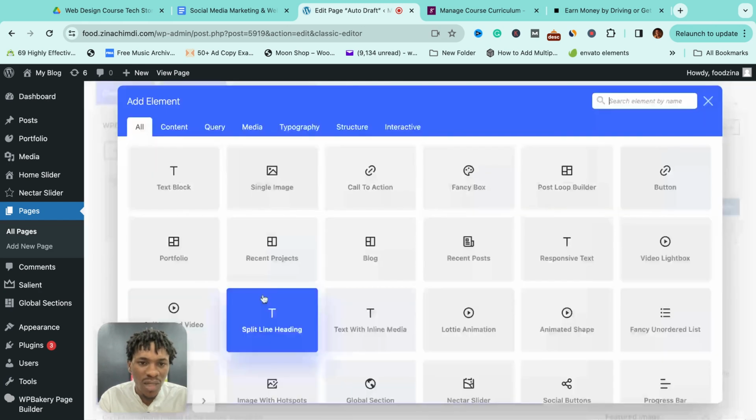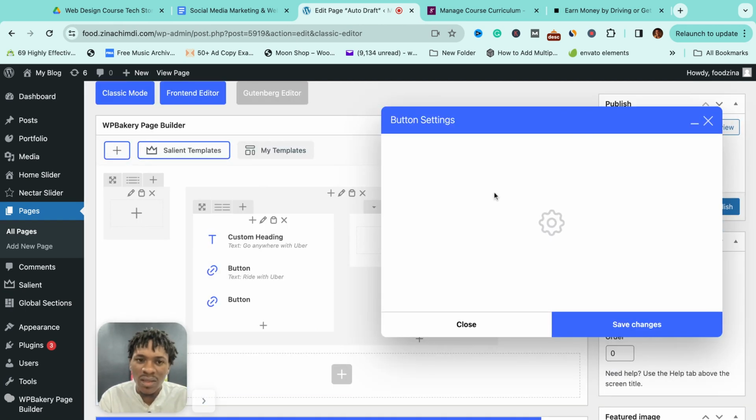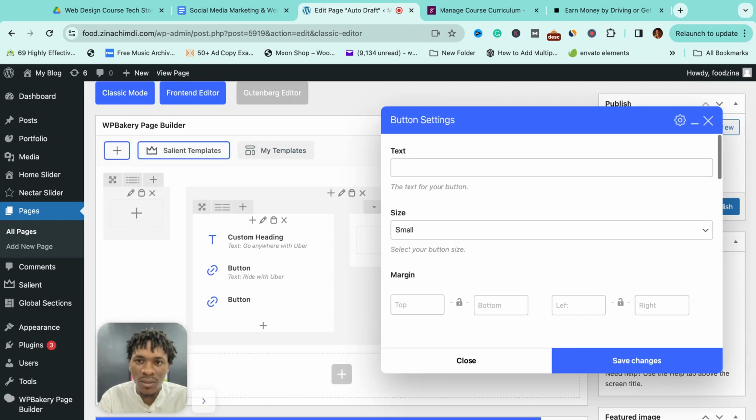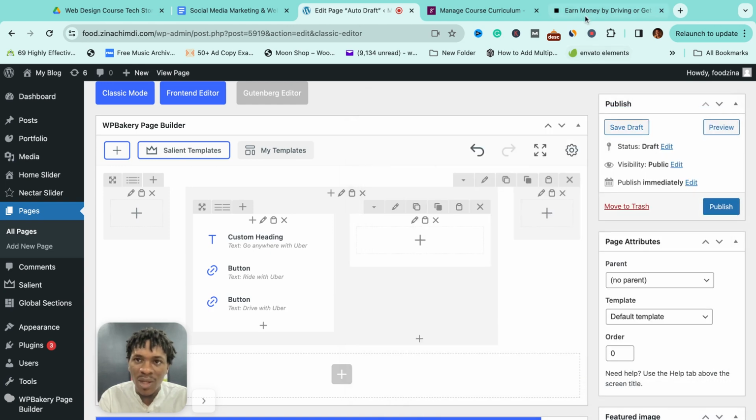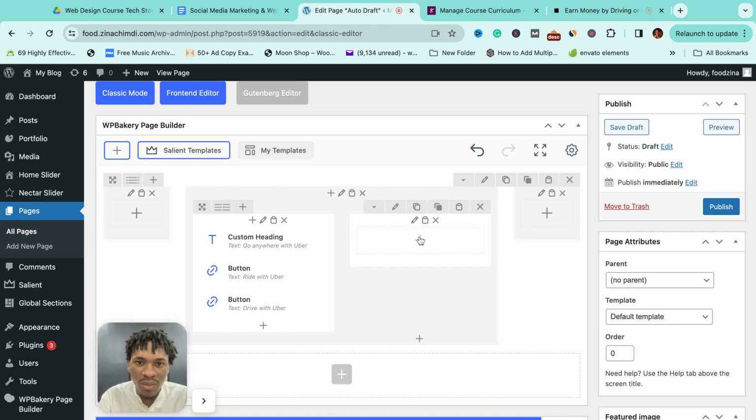And then I'm going to add another button that says drive with Uber, and I'm also going to use medium. Next is I want to add an image to the right here. So I'll go back to my page editor, but you will notice that I'm adding that to my right side because from the arrangement the image is on the right.